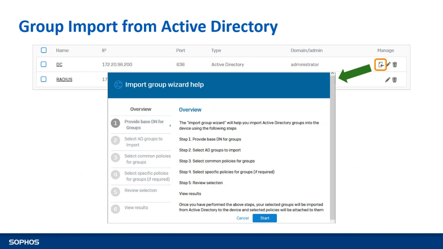Okay, when using Active Directory as an authentication server, users will be created in Sophos Firewall and assigned to a group when they first successfully log in. Okay, this is important. To use Active Directory groups, use the import wizard before the users log in, and they will be assigned to the associated Active Directory group. Please note that firewall groups cannot be nested.